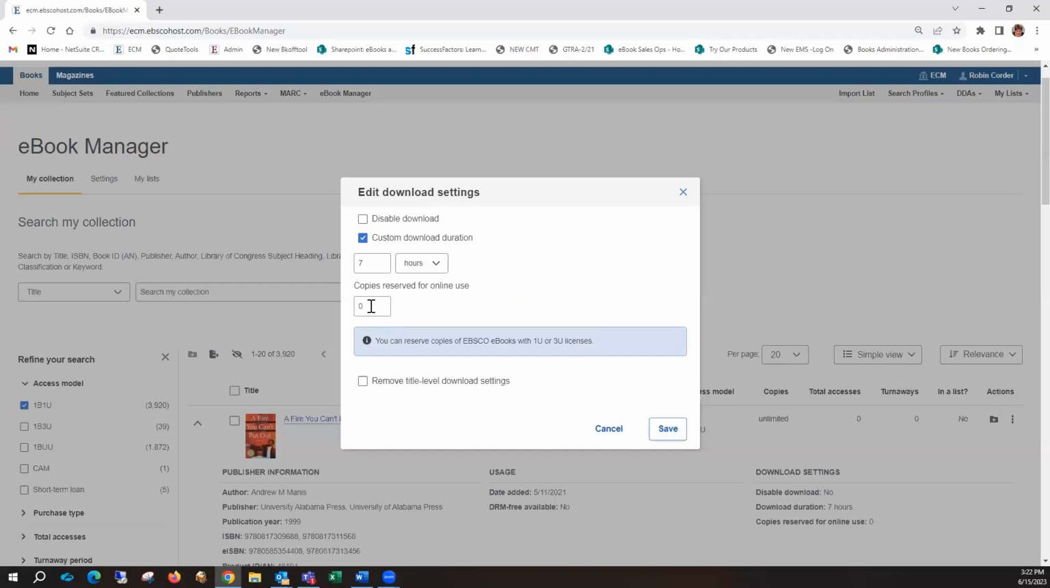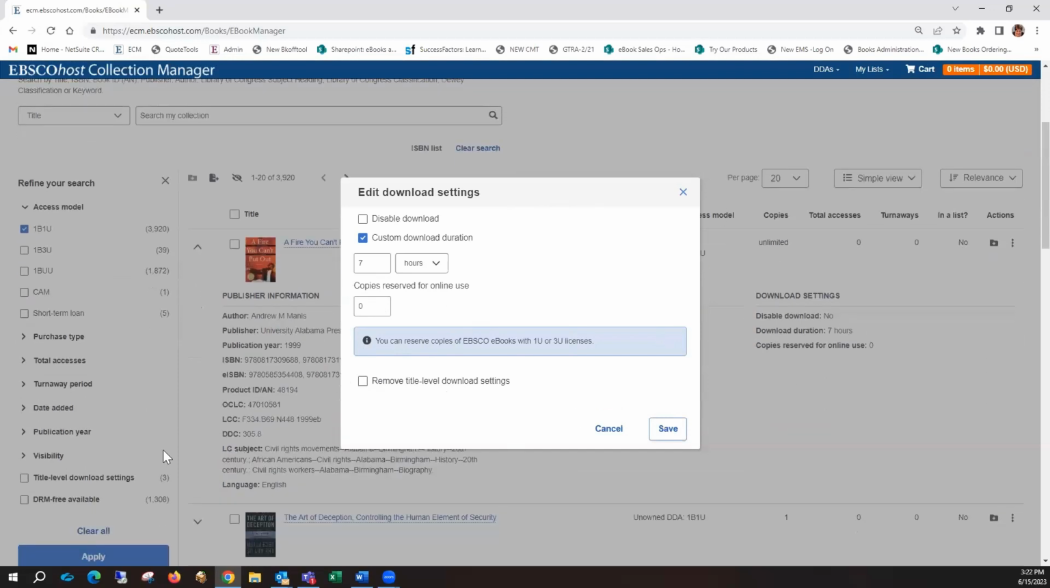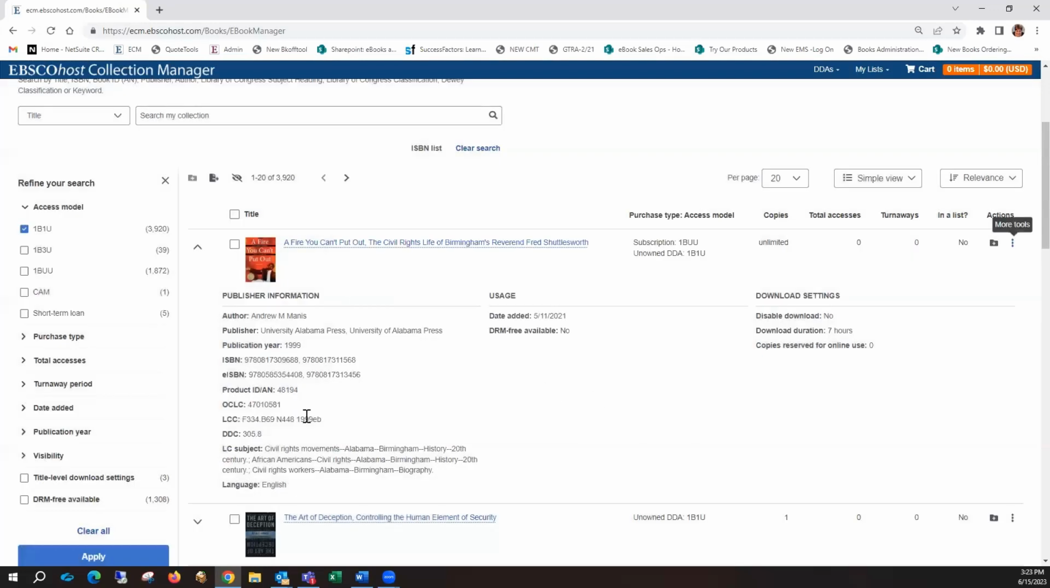So imagine this was a 3-user title. You could reserve 2 copies for online use and only allow 1 copy to be checked out. Or if you had multiple copies of this book, say you had 9 copies, maybe you want to allow 6 copies to be viewed online and only allow 3 to be checked out. So you can manipulate that at this point. And if you do have a custom title level setting, you can remove it right here and just hit save. Any custom title level settings would live in this facet. There are 3 ebooks on my test site that have custom level download settings.